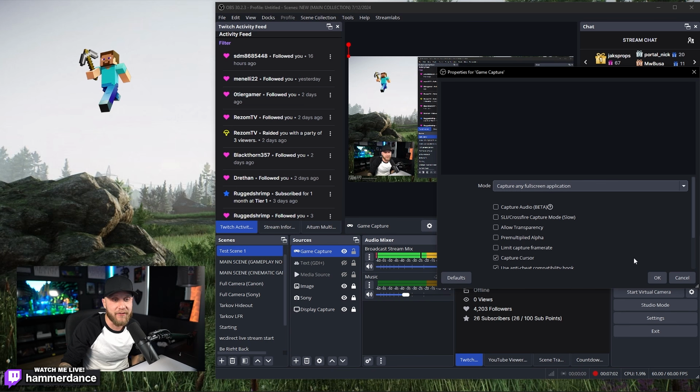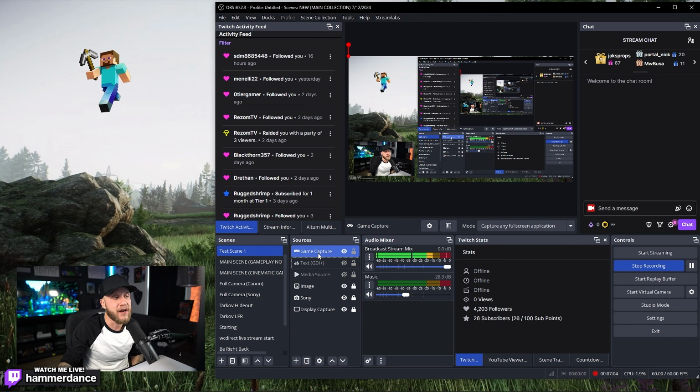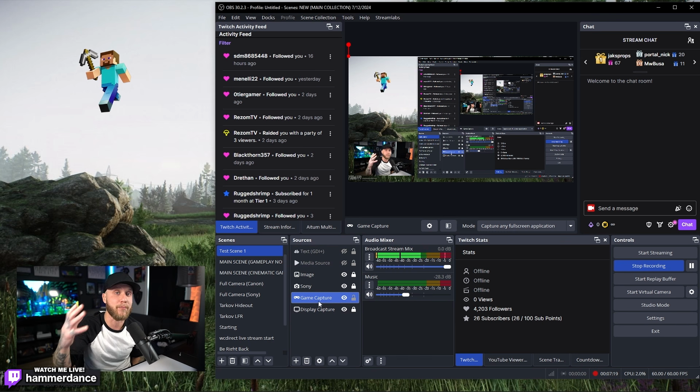So you add that, right? We add our game capture, and then you're going to want to make sure your game capture is under your camera, right? That's one thing you got to make sure, because when you add that game capture, it's now going to be above everything else. All you're going to see is your game. Make sure you drag that under your camera and any images or anything that you want playing over that gaming footage on your stream.